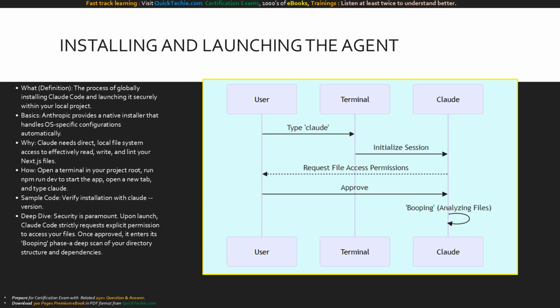Our deep dive here involves security. Claude Code will immediately ask for explicit permission to read your directory. Once approved, it begins a process called booping, a deep scan of your package.json and Next.js structure. Looking at the sequence diagram, we see the initialization handshake. The user types claude into the terminal. Claude initializes and strictly requests file access permissions to ensure local security. Once the user approves, Claude begins its booping process, autonomously mapping out your Next.js file tree and dependencies.